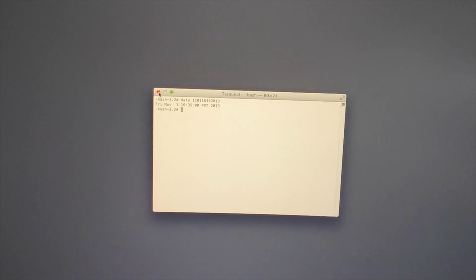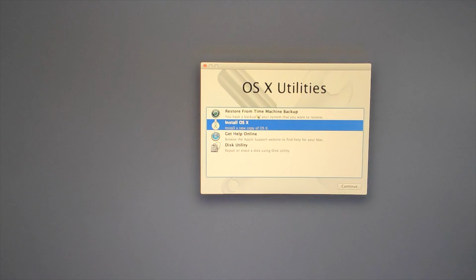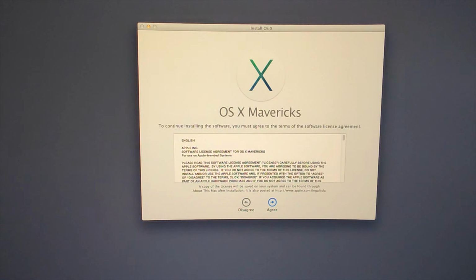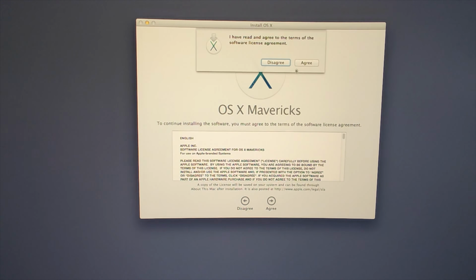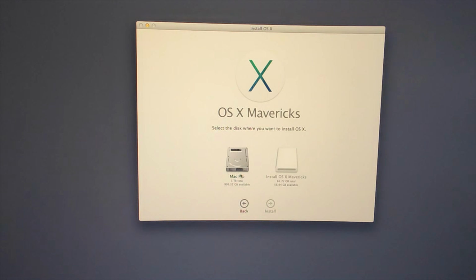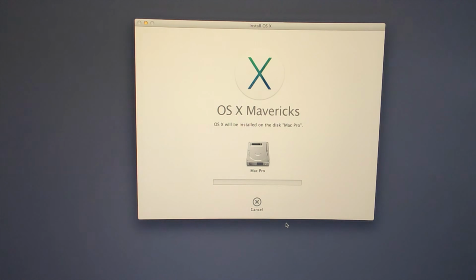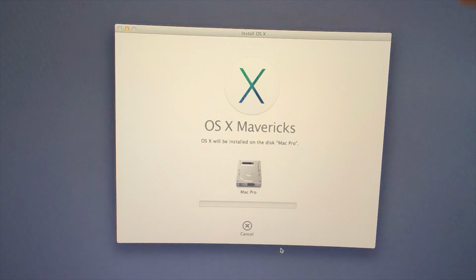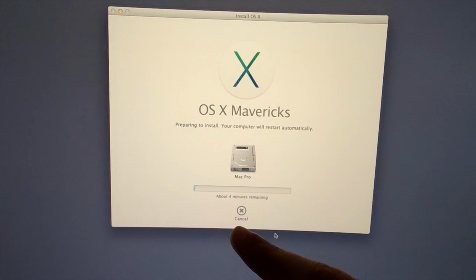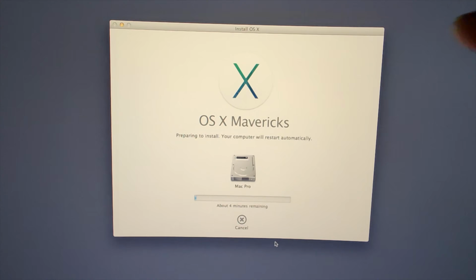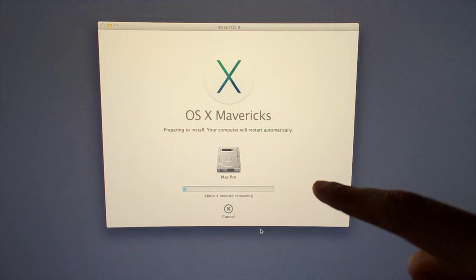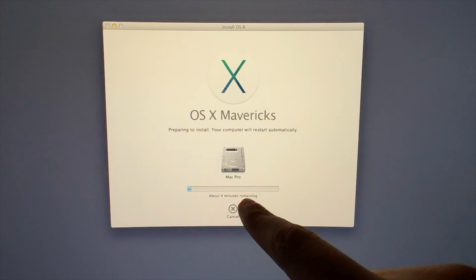If we now click X on here, quit out of terminal, click on install Mac OS X again, continue, agree, the Mac Pro, install, we shouldn't see that date error happen anymore. If we just wait a couple of seconds, about 4 minutes. Before, we would instantly see the error message pop up, but now it's going through absolutely fine.